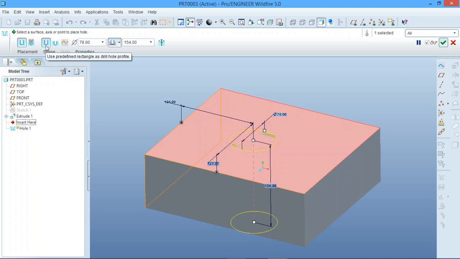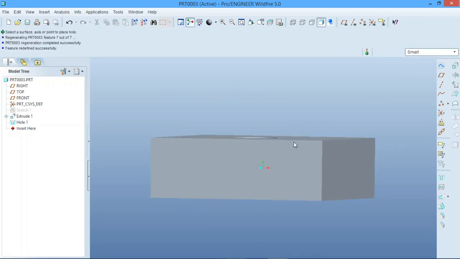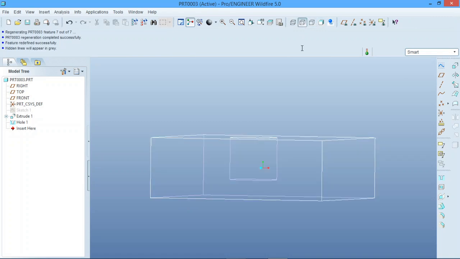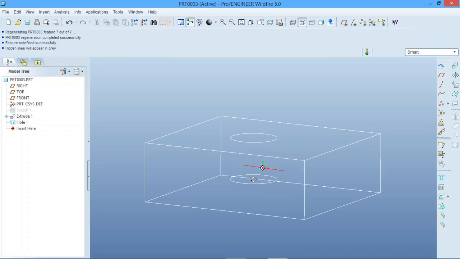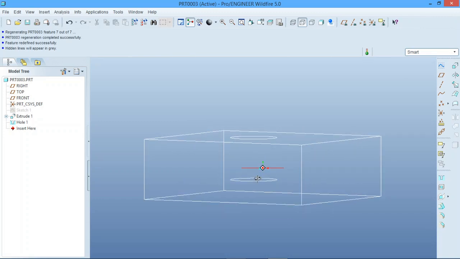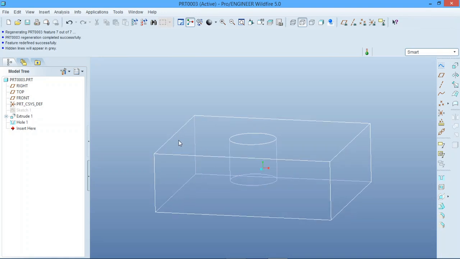If you want a flat hole, let's go back here quickly. Let's make this say 70 and we say okay. Now if I go to my hidden, you'll see this hole is flat, right? Depending on what tool you want them to use, you can do a flat hole like this, which is more difficult to do, or you can use a normal drill hole.